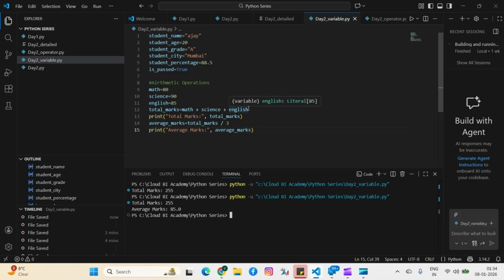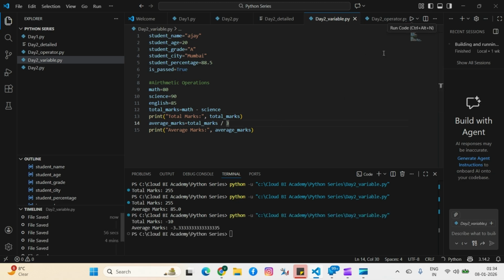For example, if I change it and here I put the minus. Okay, now you can check that data. We are getting minus 10. Okay, because we have minus here, we are doing subtraction of math and science. Okay, and here we are getting the average value. Same thing here, we do the multiplication.